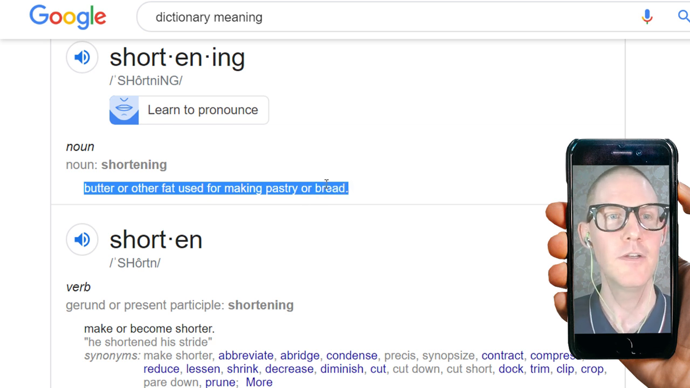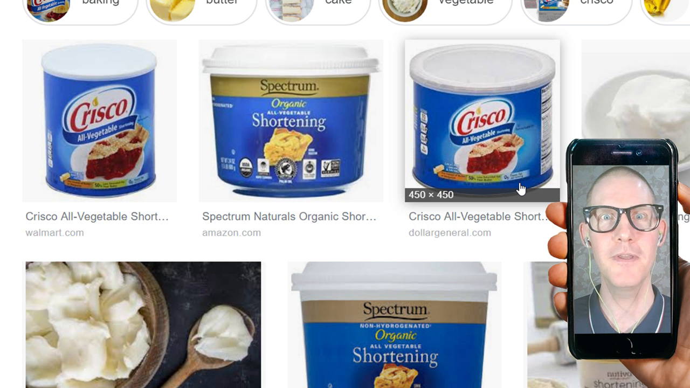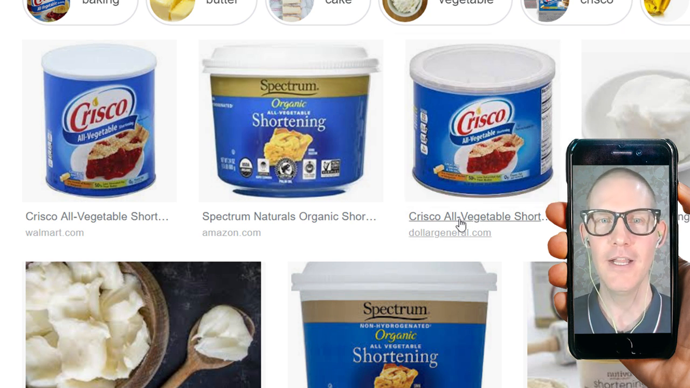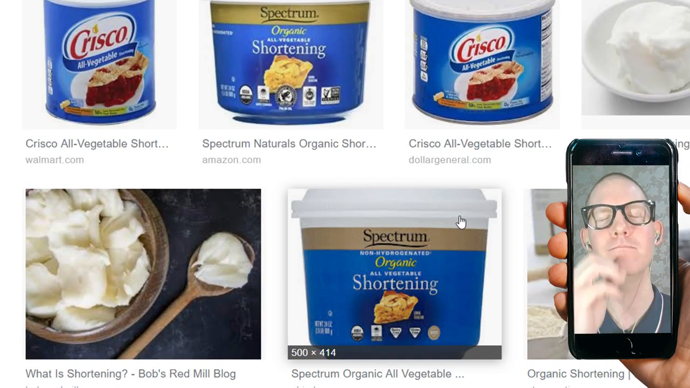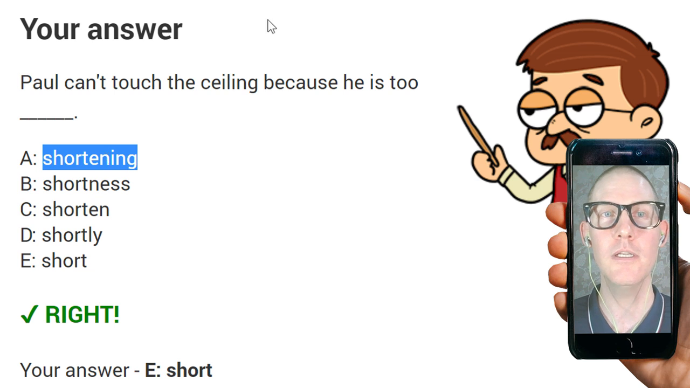Right. So very interesting. So this is shortening, and it's probably not very healthy, because it's probably pure fat, but it makes the bread taste also delicious. Okay, so that is shortening. It's a baking ingredient, right?